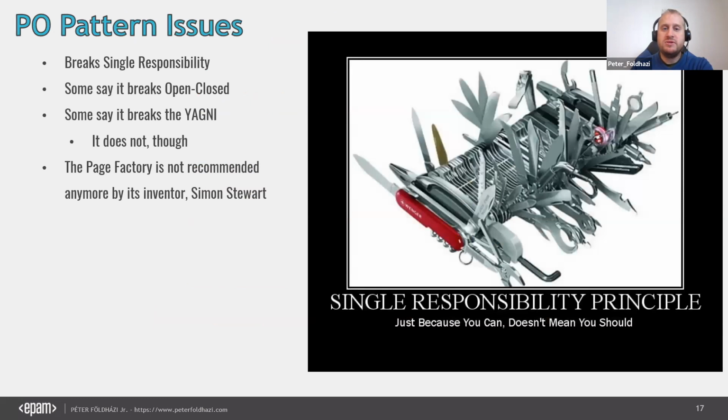Okay, so the other issues that were brought up by other people that I have talked with, and I read, of course, a lot of articles about it. I did my research on what people think about the page object pattern. Some say that it breaks the open closed principle. I don't agree, or don't fully agree. Some say that it breaks the YAGNI principle, which is "you aren't going to need it." And I think that's not true.